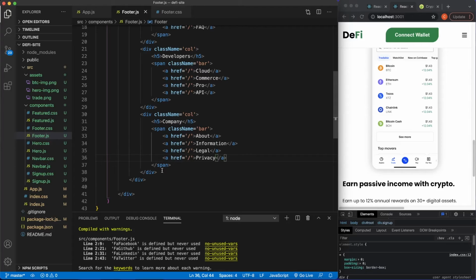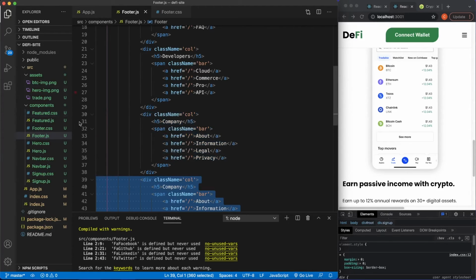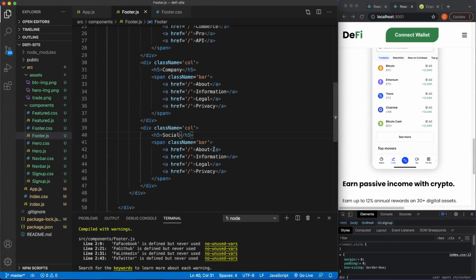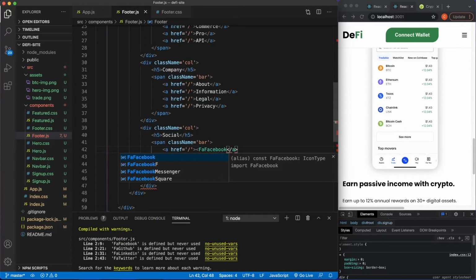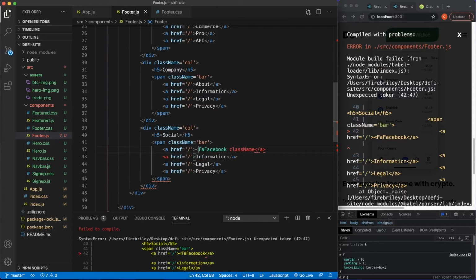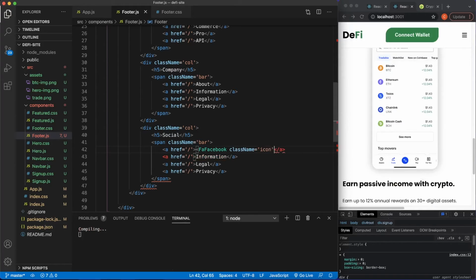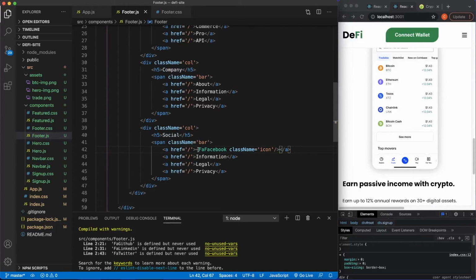And looking good. Oh, forgot we have to do our icons. So I'm just going to copy this down one more. And let's say social. And see here, instead of about, let's do Facebook. And let's give these class names. Icon. Close it off. There we go.